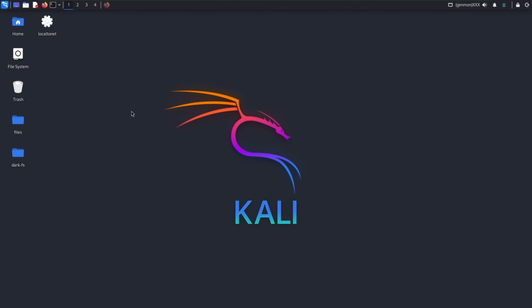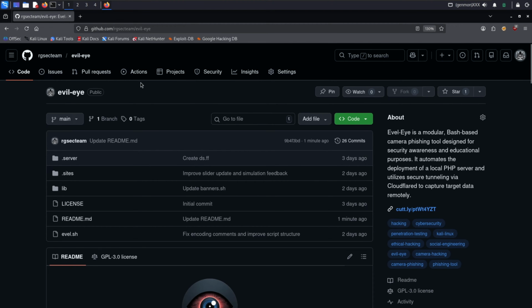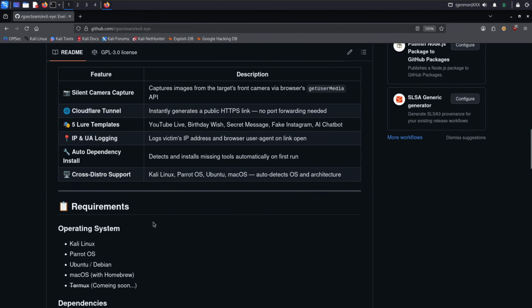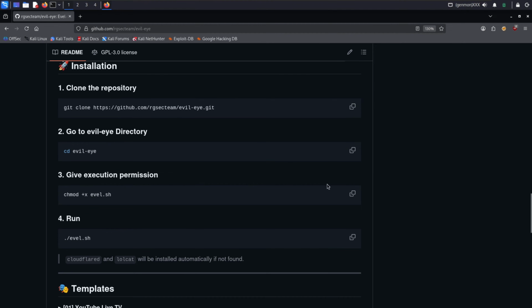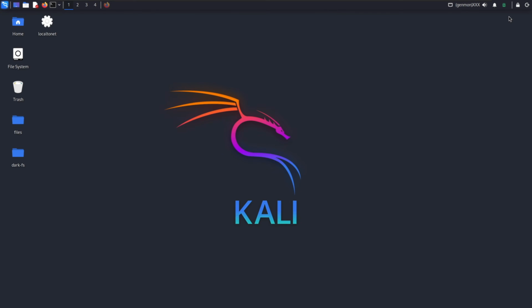So let's start. So first open this link in your browser. Here you will get complete details about it, how to install, how to use, etc. To download it, go to the install guide and copy and paste this command in the terminal.